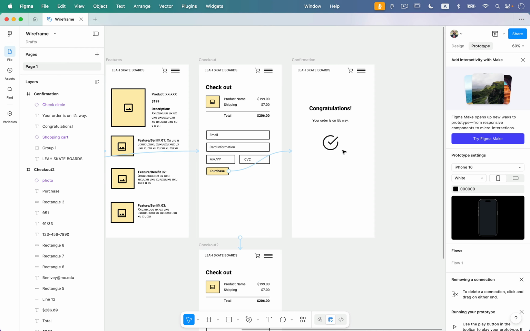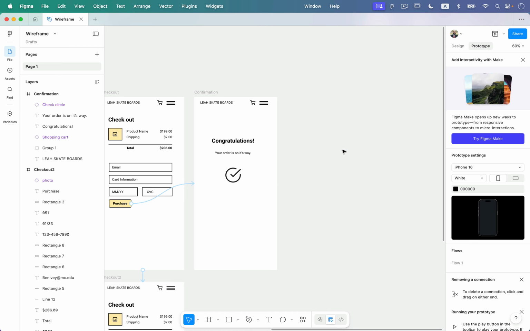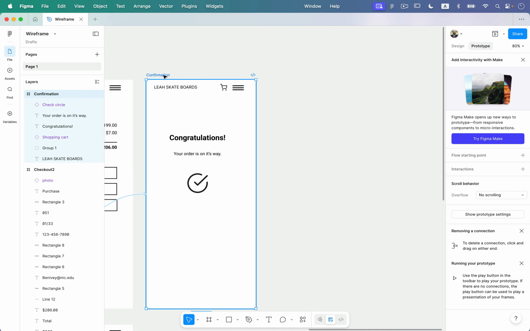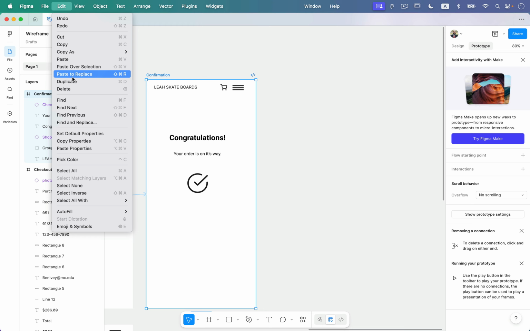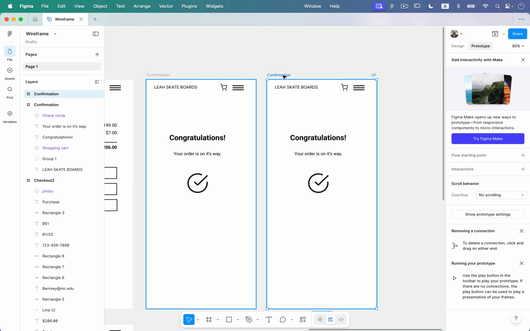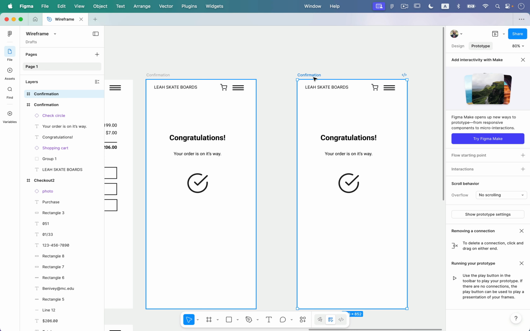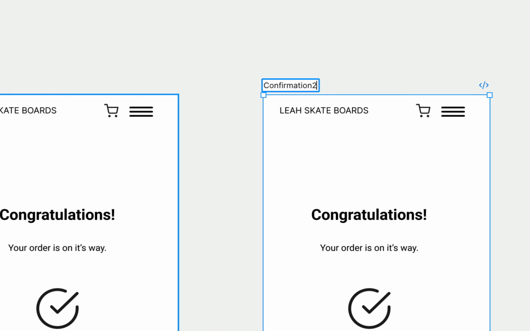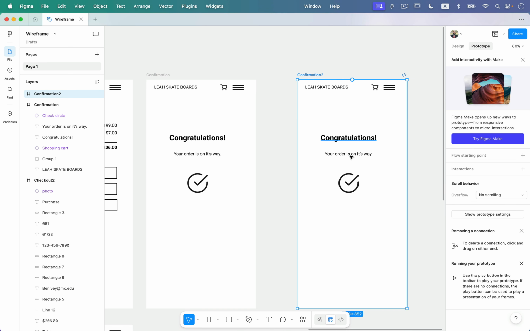Now, a final thing you can do is to have things be able to animate starting off the page and going onto the page. We'll do this for the confirmation page. So again, I'm going to make a duplication of confirmation. So with it selected, go up to Edit, down to Duplicate. I'll move this over just a bit and give it a new name. So double click on confirmation and call it confirmation number 2.